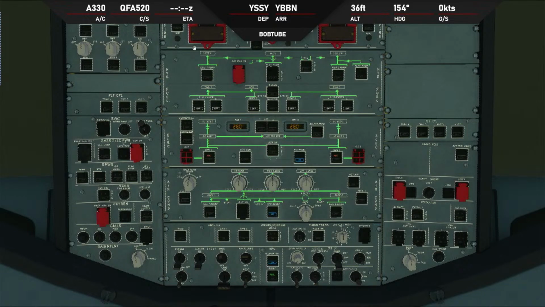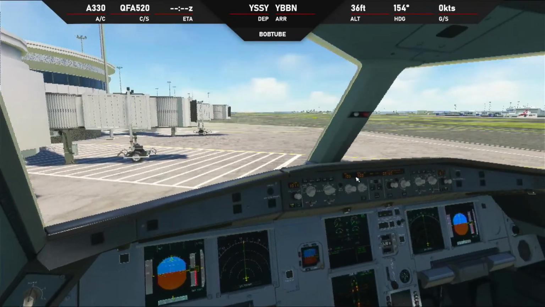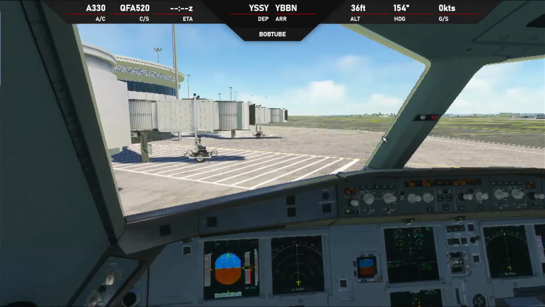Engine fire test 1. Yep, it's going ping, ping, ping. And so is engine fire test 2. Fantastic. Flight directors 1 and 2 on. Flight director 1 is on. Flight director 2 is on.